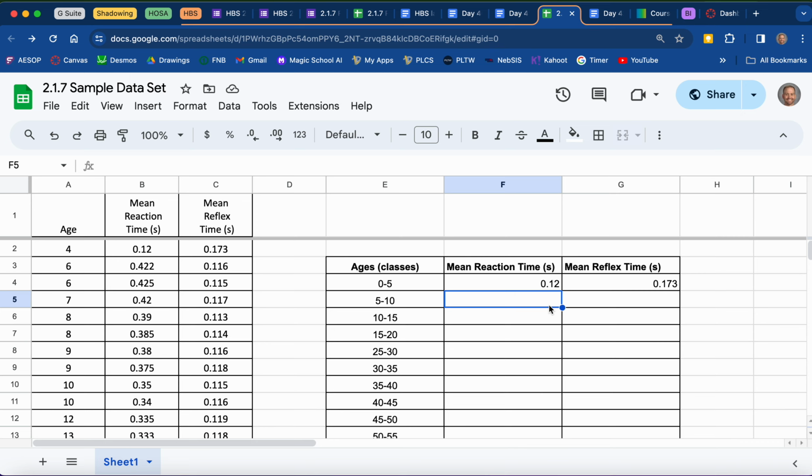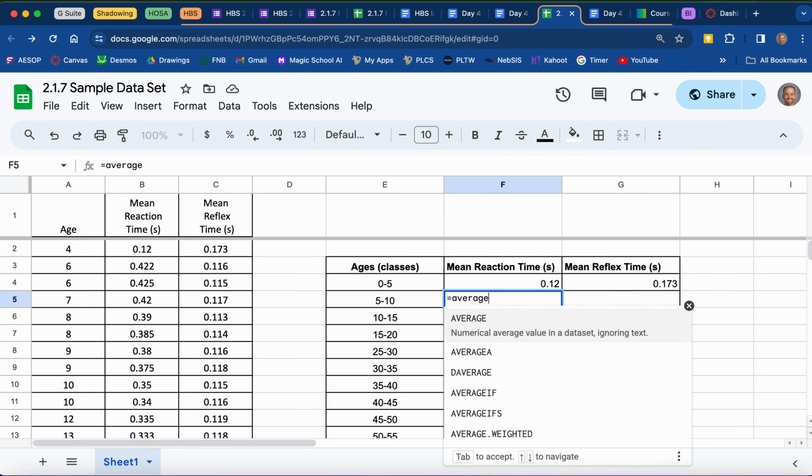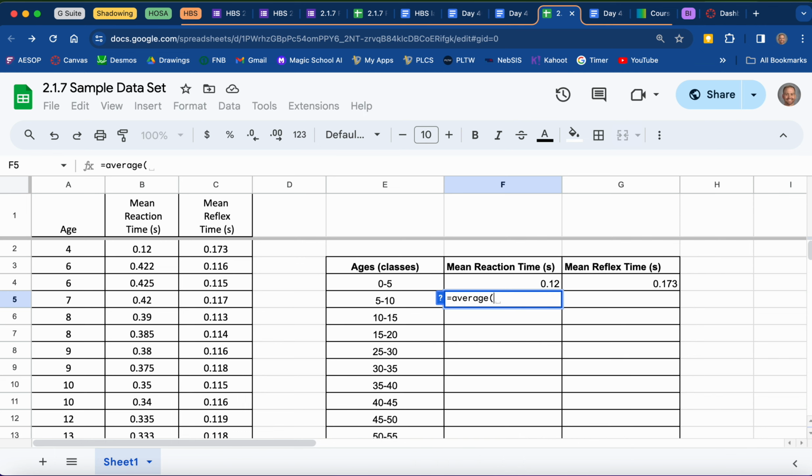For ages 5 up to but not including 10, we need their mean reaction time. Again, we're going to hit equals, type in the word average, put a beginning parenthesis, and over here on my table, this would be all entries from here to here, because these would be ages 5 up through but not including 10. So I'm averaging these cells for mean reaction times. If I put an end parenthesis on this, it's going to calculate the average for just the mean reaction times of these people, ages 5 through 9.